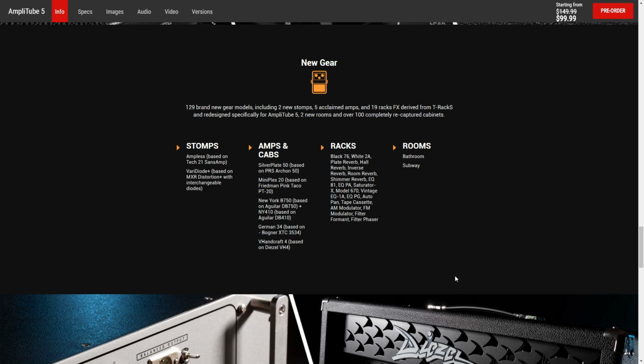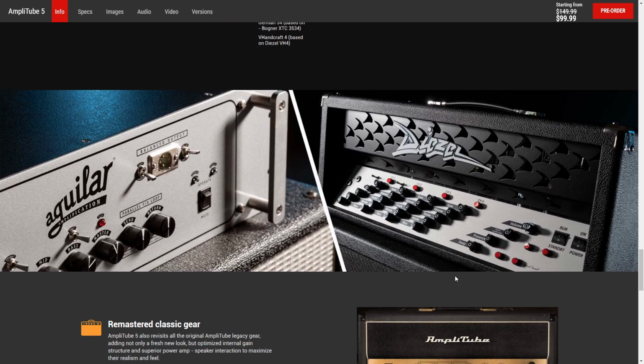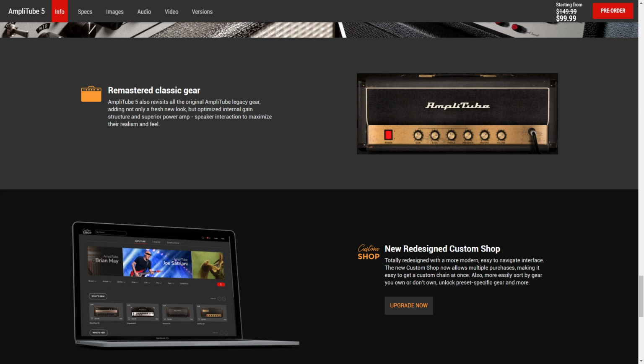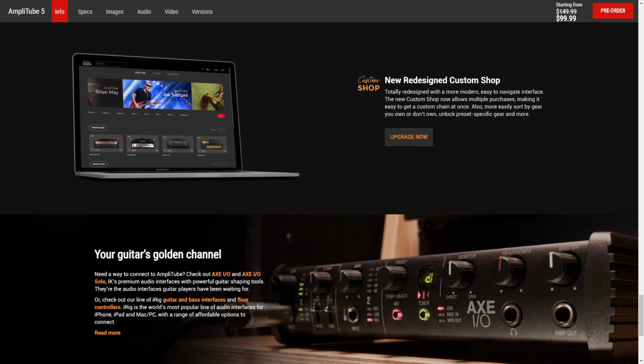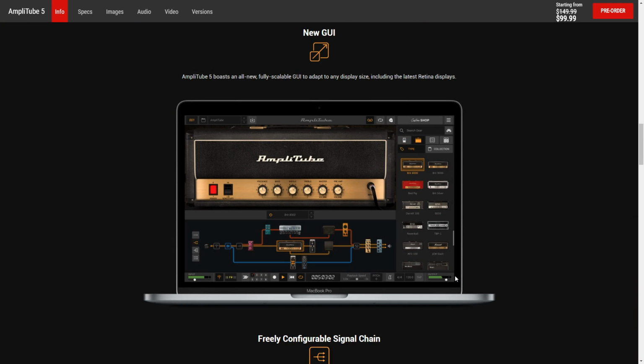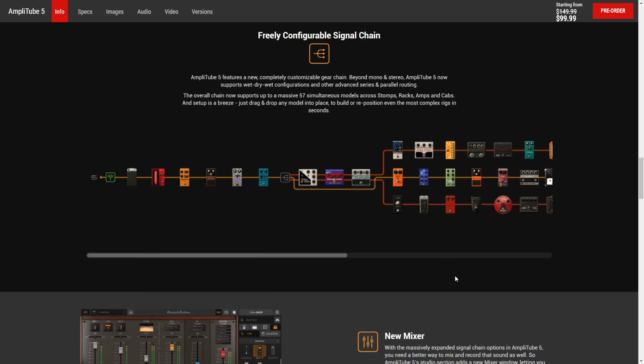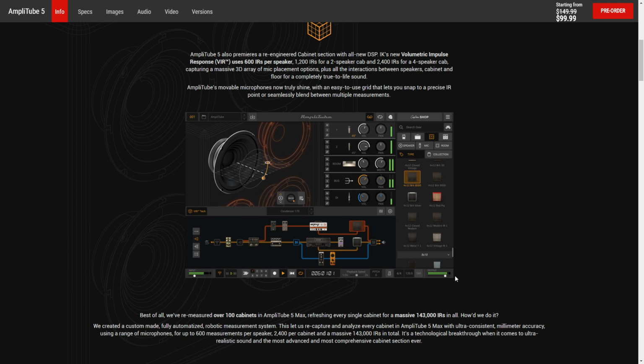Well, there's new gear. You get 129 brand new models, including 2 new stomp boxes, 5 acclaimed amps, 2 new rooms, 19 new rack effects, and over 100 completely recaptured cabinets. You get an all-new drag and drop signal chain that supports up to 57 simultaneous models, series/parallel routing, and blended DI signal. There's a new cabinet section with VIR technology, and VIR stands for Volumetric Impulse Response.